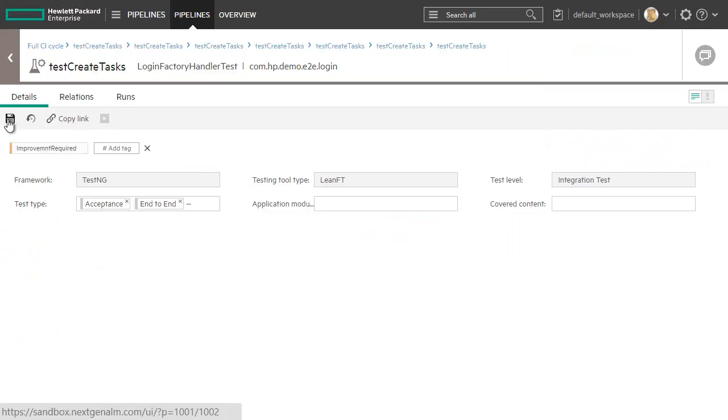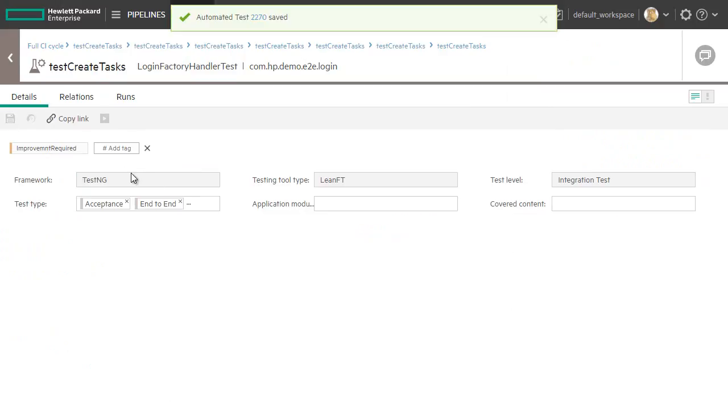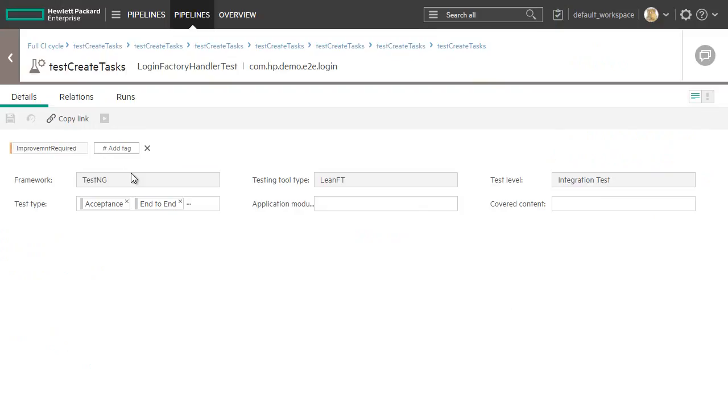By simply tagging the test, I have added it to the category of all the tests which requires improvement. This information can be useful in many different cases. For example, we can consider it when we plan the next sprint.